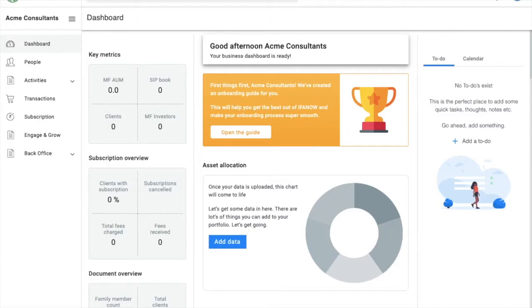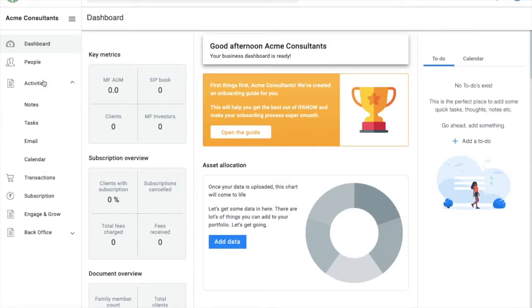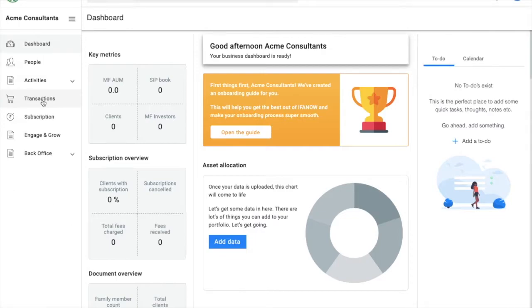On the left hand side, you will see this navigation bar. Since you've logged in as an admin advisor, this is what you see. On the top left you'll see your logo, which you can customize from the settings section here. We are on the dashboard right now. Next up is People, then we have Activities, which has various sections like notes, tasks, email, calendars. The Transactions section allows you to initiate transactions if you have registered with NSE or BSE.